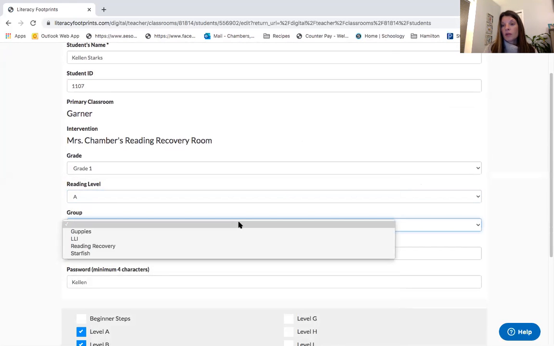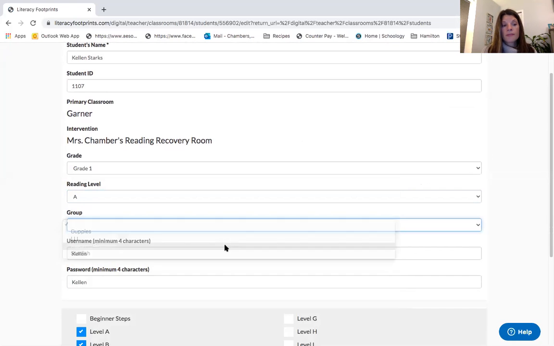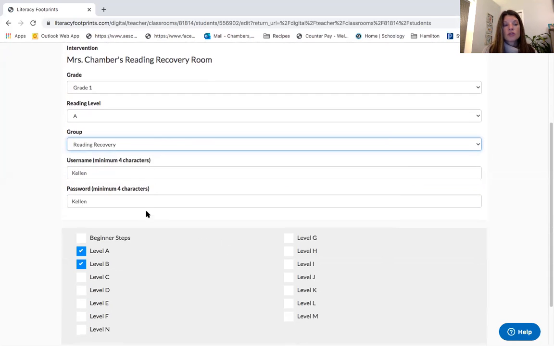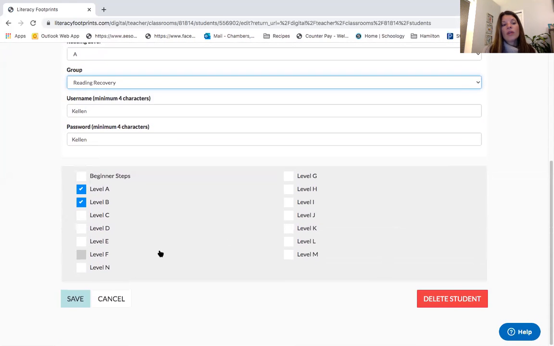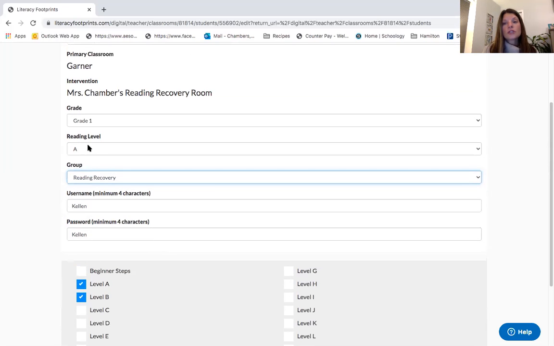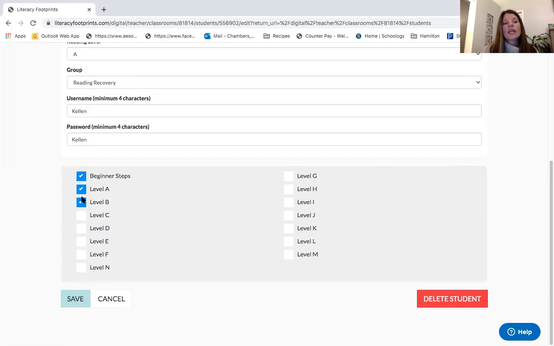If I'd like to put him in a group, because I've created groups, I can select one. So I'm going to select Reading Recovery. From there, you can see his username and his password. But down here, when you're clicking boxes, please select the books at their independent level. So up here is their instructional. Down here is going to be independent.